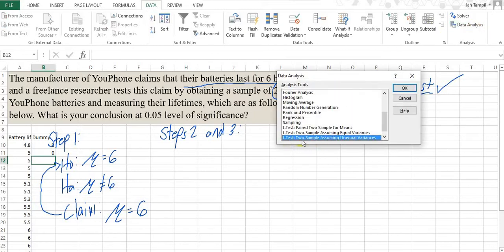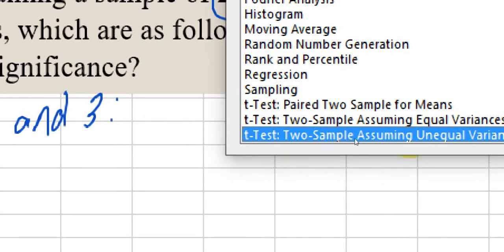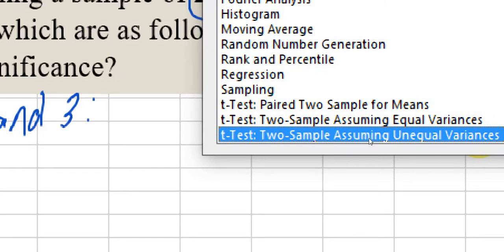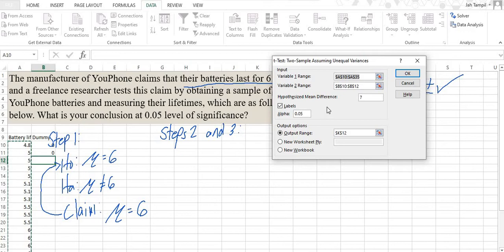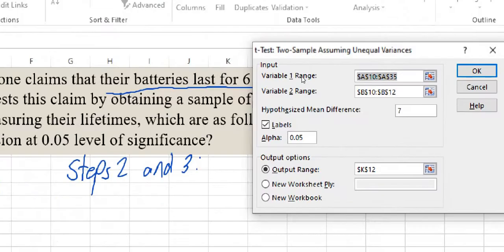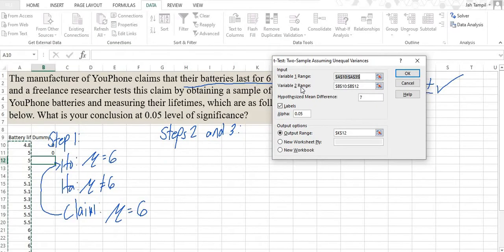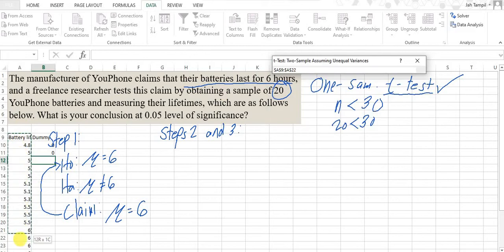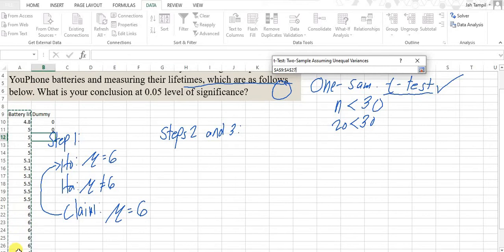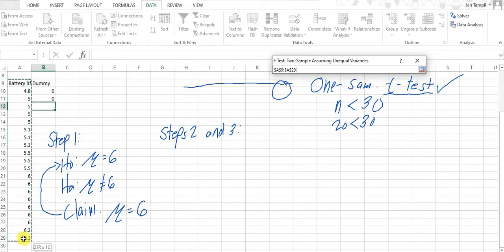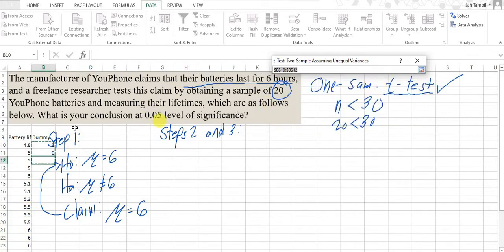And again, this one here. There you go. The t-test two-sample assuming unequal variances. Just showing that again. Let me click OK. So here, just showing again what we need to do, our variable 1 and 2 and so on. So let's do that. Variable 1 is here. Just select those. You need to be careful in selecting because if you select something extra, Excel might read it as another data and we don't want that.